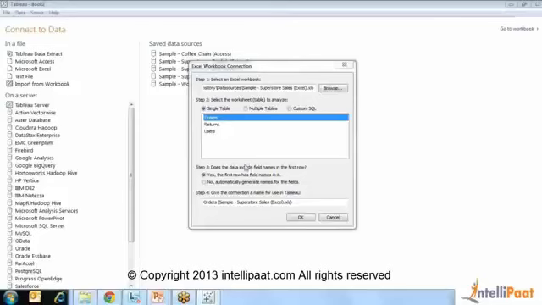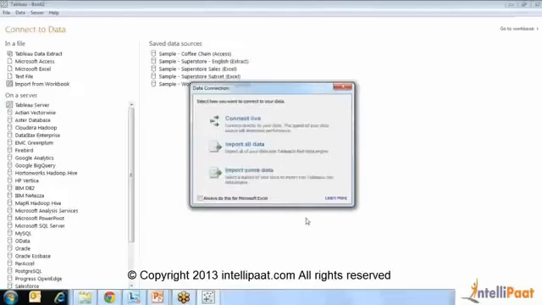So since this is an Excel sheet, this is a simple thing. It's going to ask whether you have the data in the first row and things like that. Then you can rename it, or give it a different name. That's one way. And then it's going to ask whether you want to connect live, import all your data, or import some of your data. So this is something like if you want to connect live.